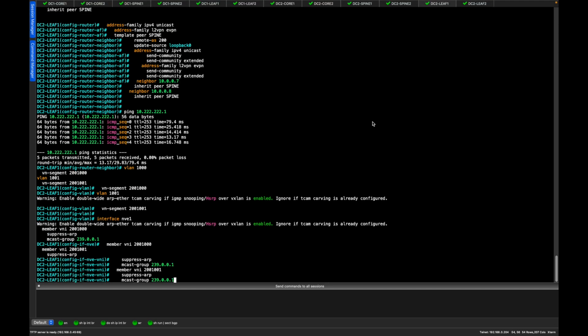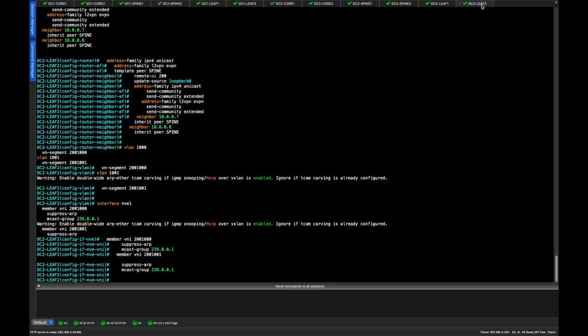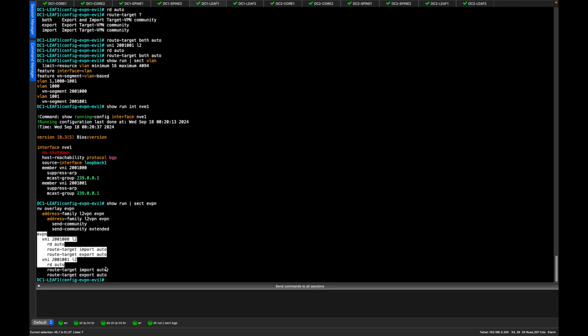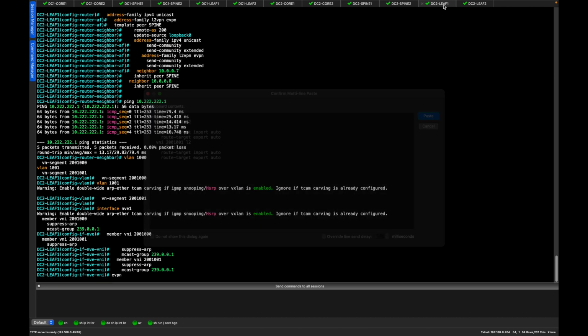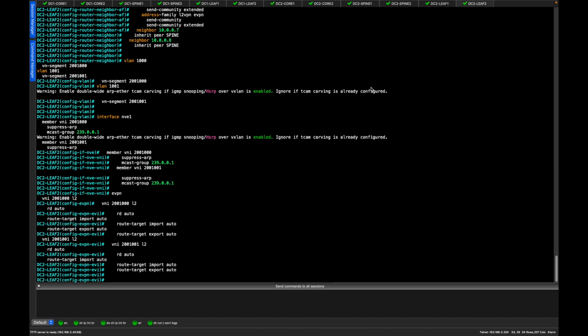Same on the other two leaves in DC2. And then last but not least, the EVPN configuration. Cool. So we do need to do a similar configuration for the cores.